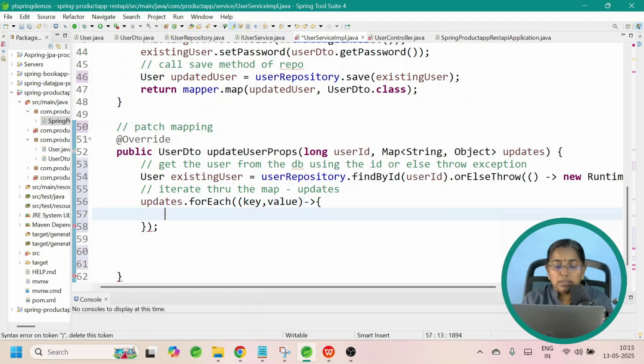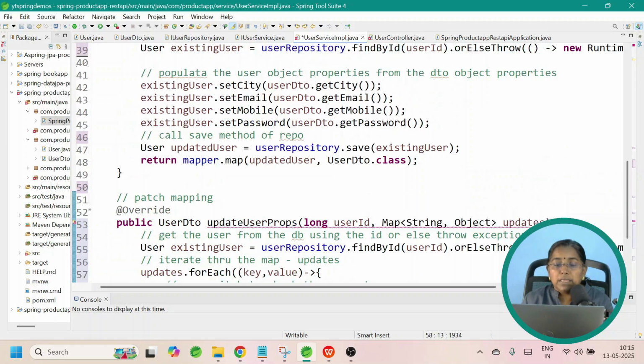Inside the arrow method body, let us add the switch case. The switch is used for checking the properties. The property can be any of these four. It can be city, email, mobile or password. If the client tries to give an irrelevant property, then I need to throw an exception.